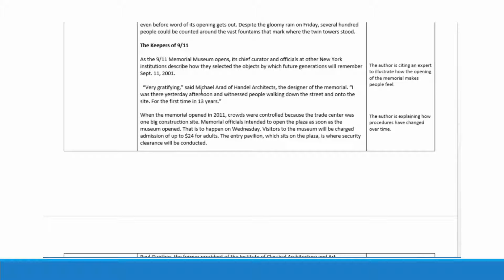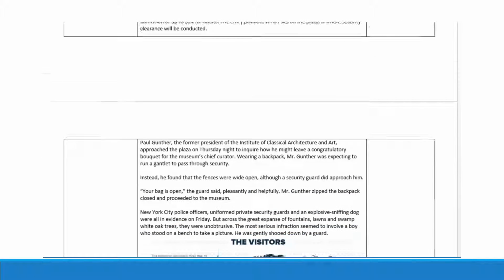and it talks about how it makes him feel. And then the author explains how the procedures have changed over time. So it used to be that people would just come to the construction site, and that's something that you saw in the video where the people were creating the viewing tower so that they could just watch as the destruction and all of the debris was hauled away. And now that the museum is going to open, the memorial is open as well. And the author just shares that information pretty simply.